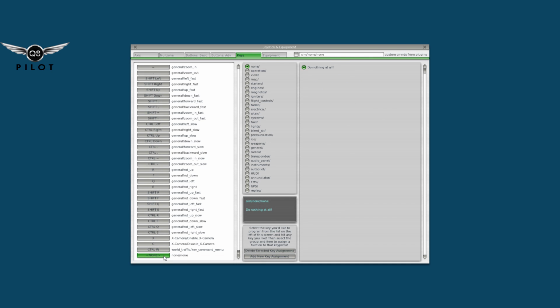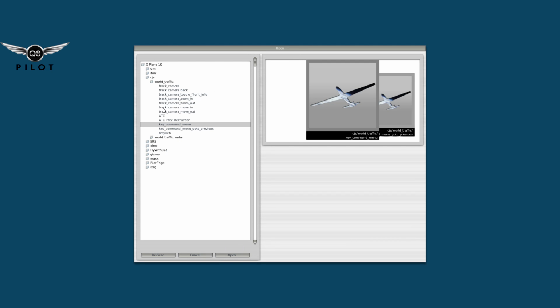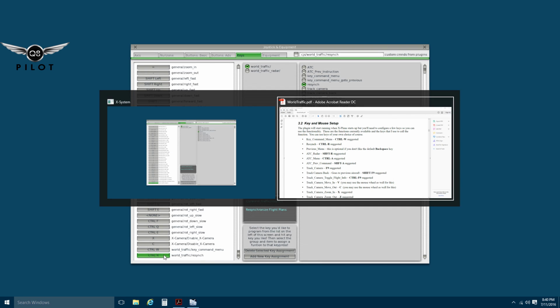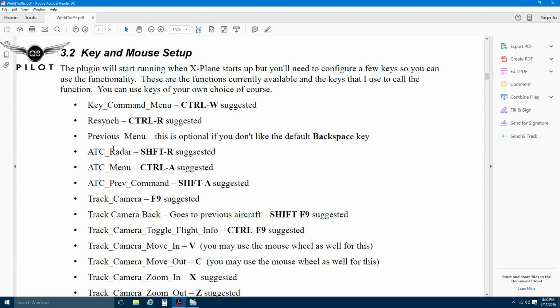And we'll say Control R, Open, and we will use this to resync the aircraft and the route files. So we'll say Open. Now we have Control R, and let's take a look here. Previous menu. If you don't like backspace, I have no trouble using the backspace, so we'll leave that. There is Shift R for the ATC radar.